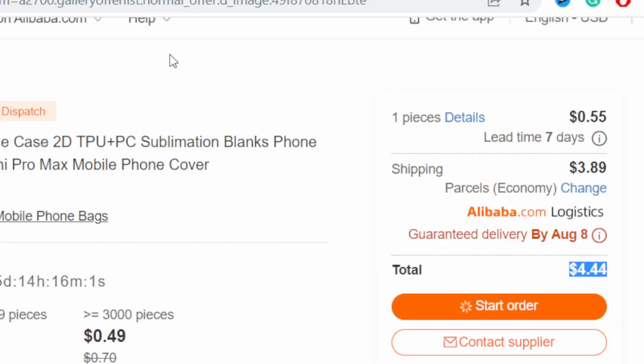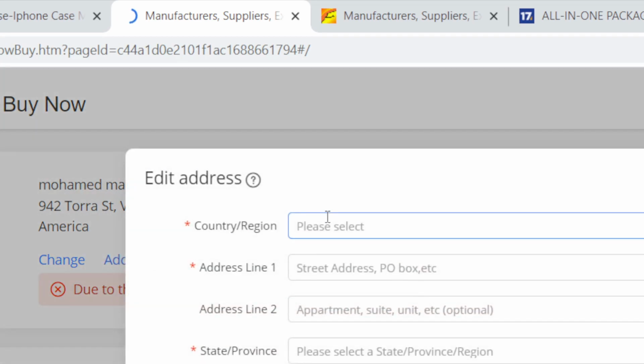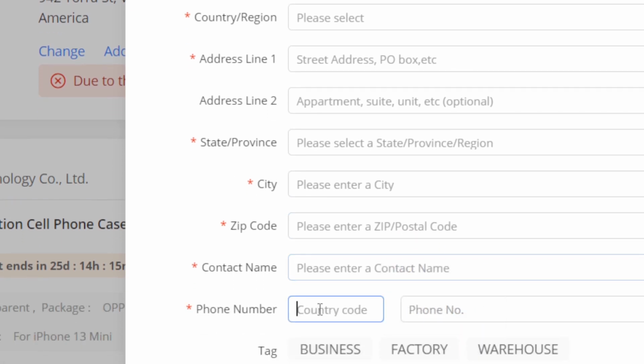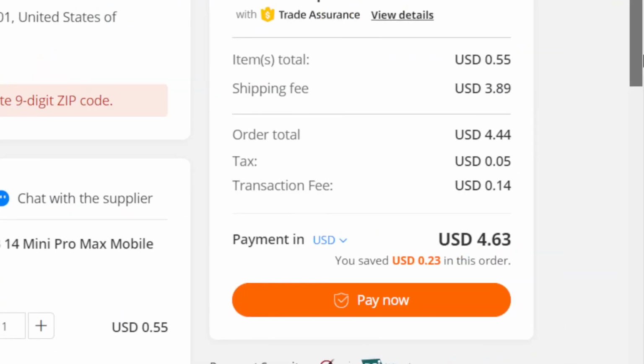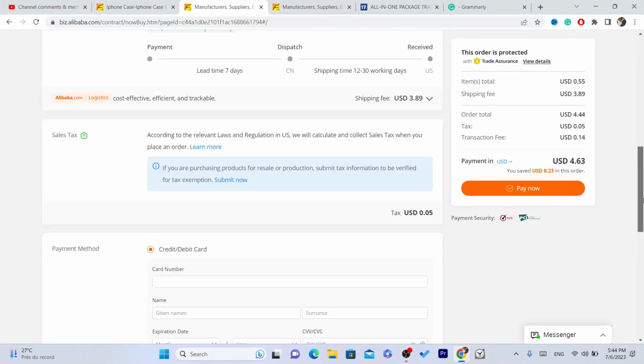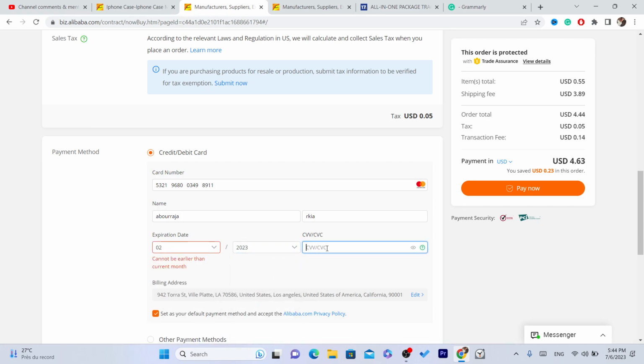So you want to click on start order, and you need to add here your address. So this is my address. It's United States, Los Angeles, California. You need to add here your country, the address line one, and the state, city, zip code, contact name, and phone number. Now, after you add your address, guys, just like me, as you can see, I've added my address. Scroll down and add here your credit card. This is my credit card. As you can see, you need to add the month and the year, and CVV.